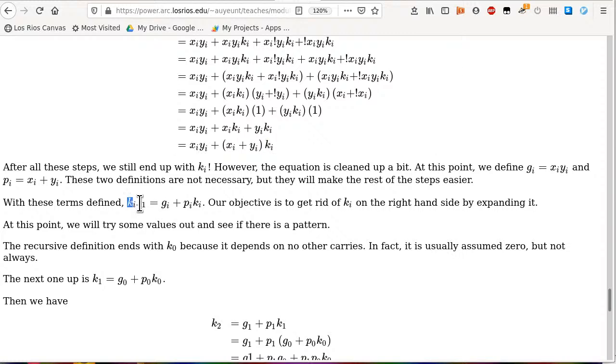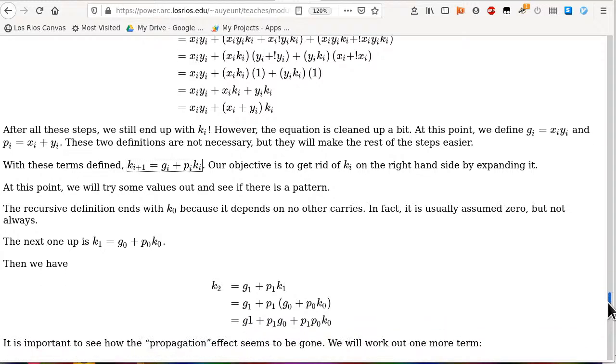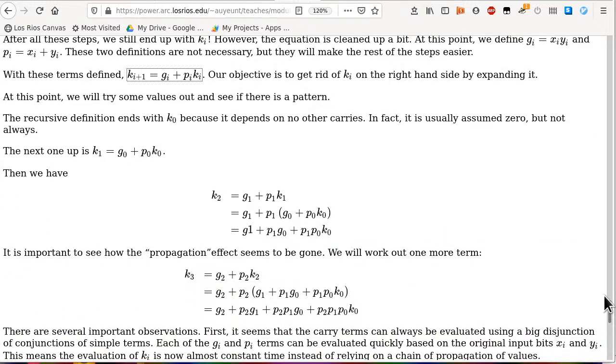So now we can rewrite k_(i+1) to be g_i or p_i and k_i. Okay, from the perspective of the nature of the equation, this is not really much better than before, because k_(i+1) is still dependent on k_i, so we really haven't changed that at all. However, if we plug in different values for i, we will start to notice a pattern.